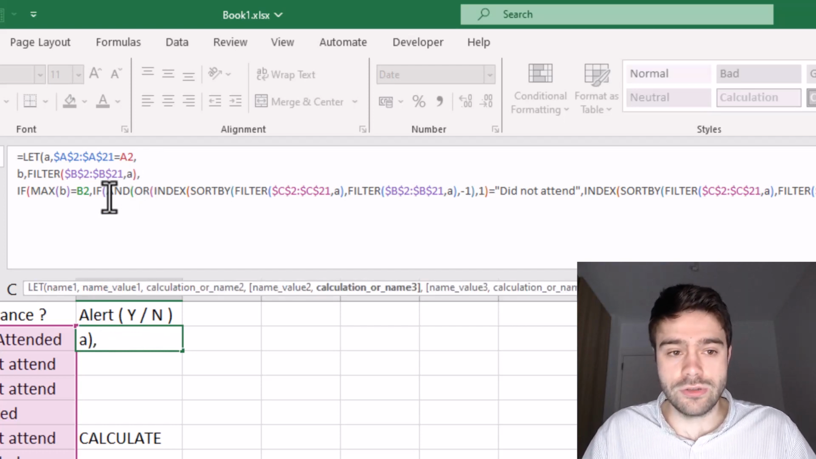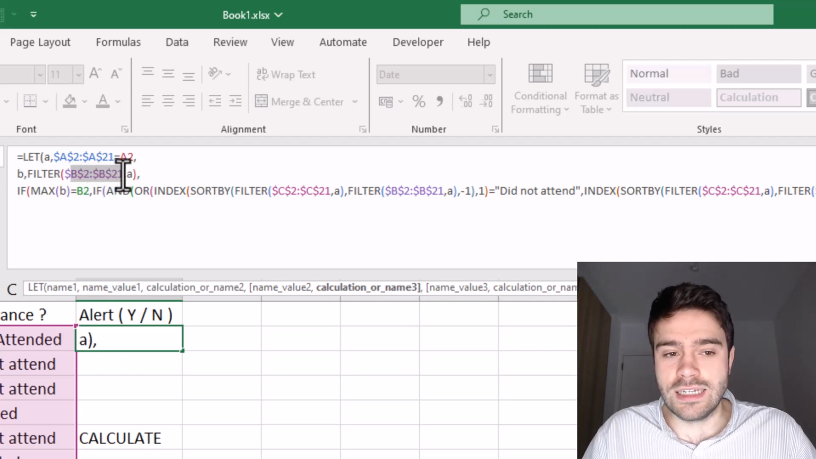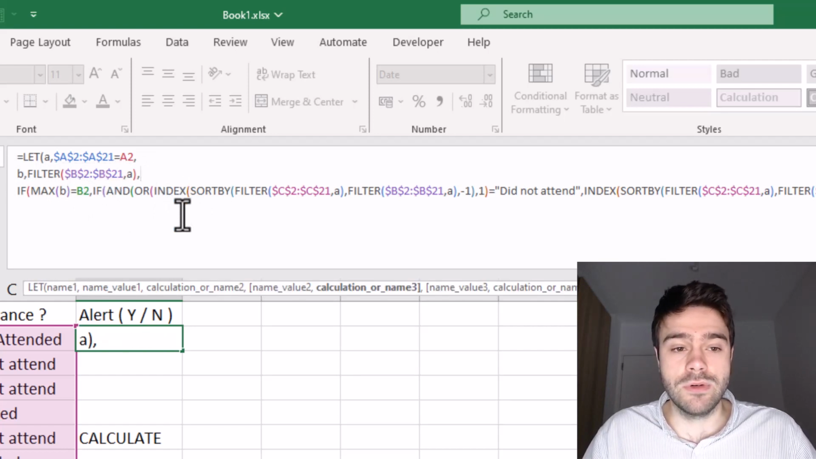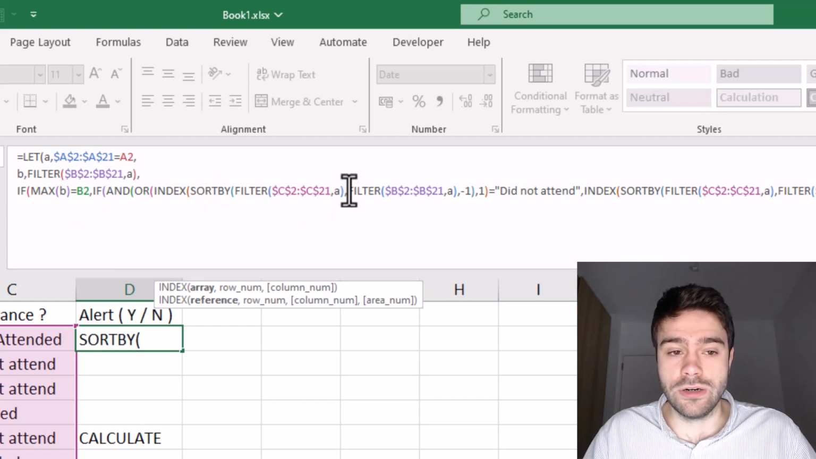Okay, very good. So now everywhere where we're using this filter function with these exact arguments, we can replace that with B. So we've already done it here at max, and we can also do it over here.